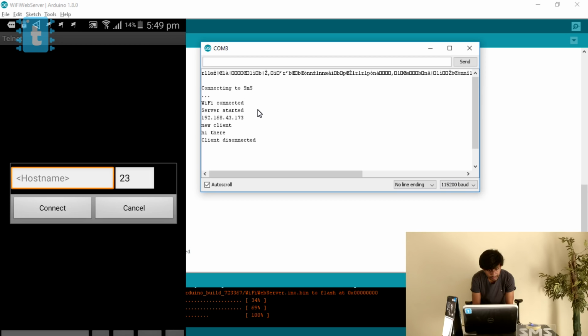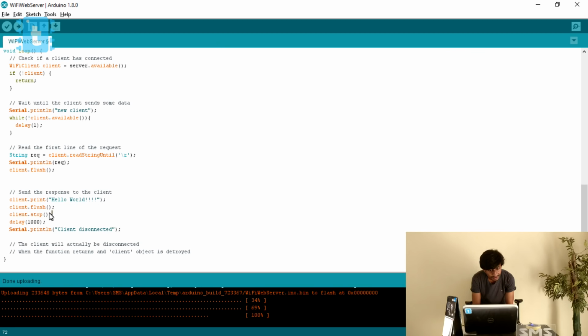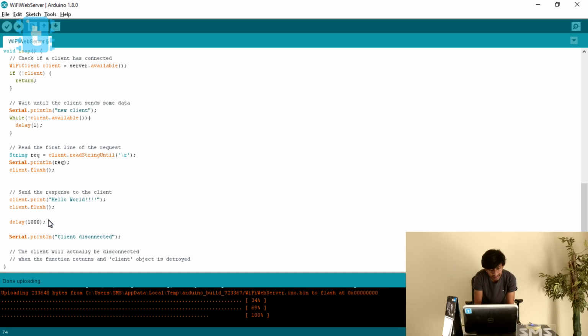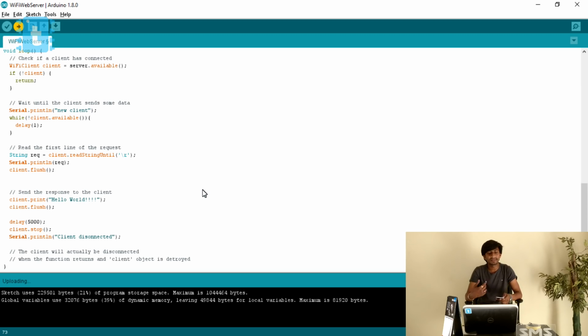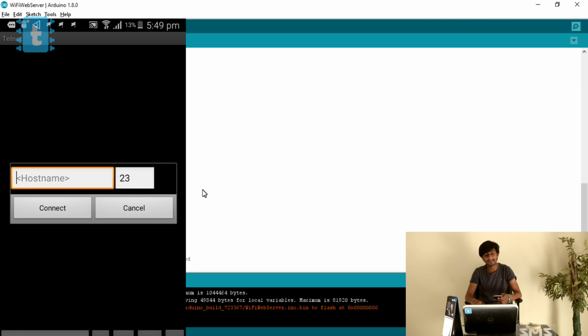Why so? Okay, it shows client.stop, that's why. After 5 seconds it should be printing as client.stop. Let's just upload now. So I think this must be like that. First of all, we will send some data, it will receive, and after that we will be sending the hello world, and after 5 seconds this connection will be stopped. So let's see if this happens or not.